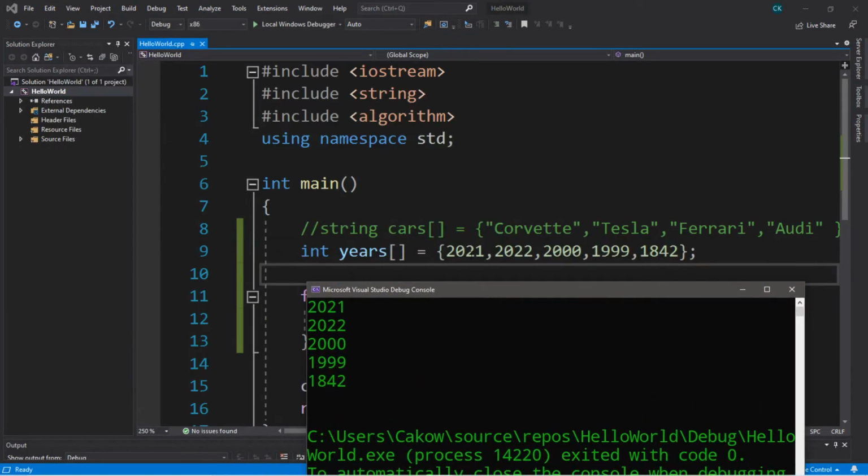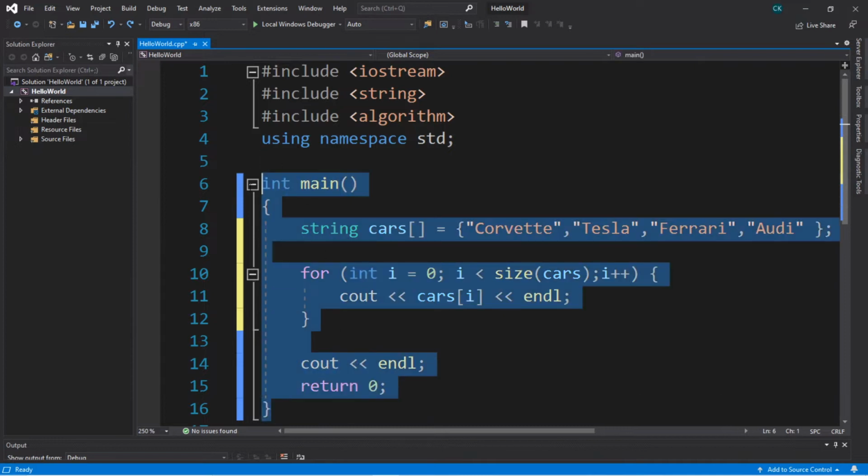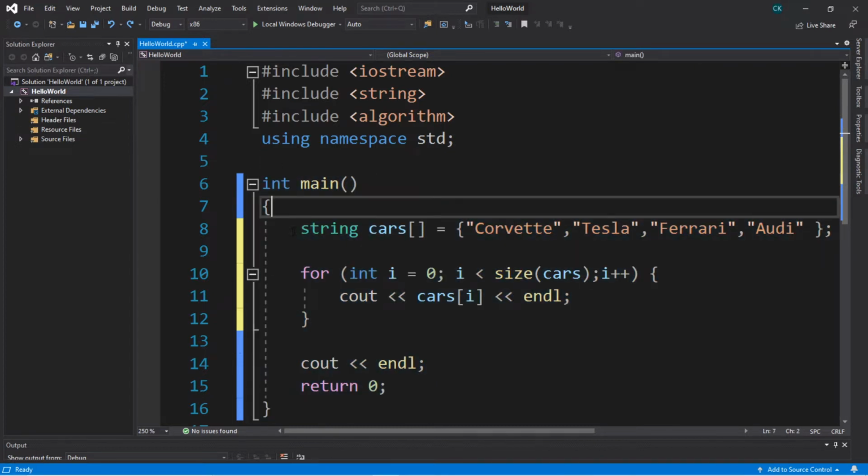Yeah, that looks about right. We have 5 elements within this array called years, and they're all displayed here. Well, that's the very basics of arrays. I'll post this code in the comments down below.